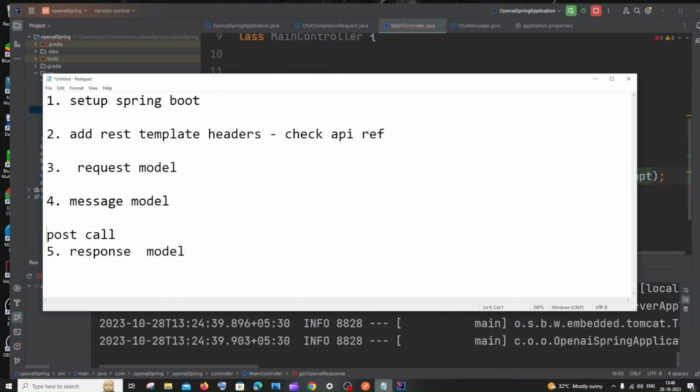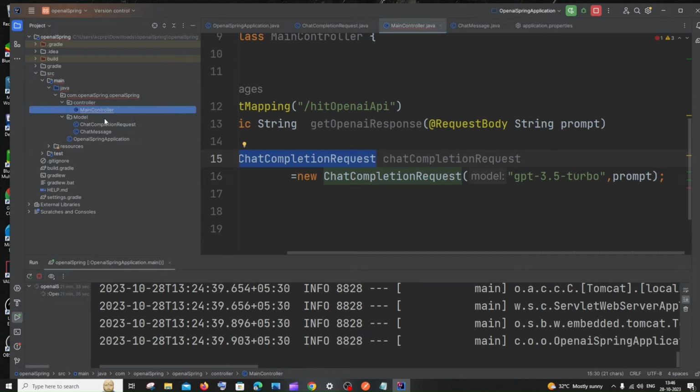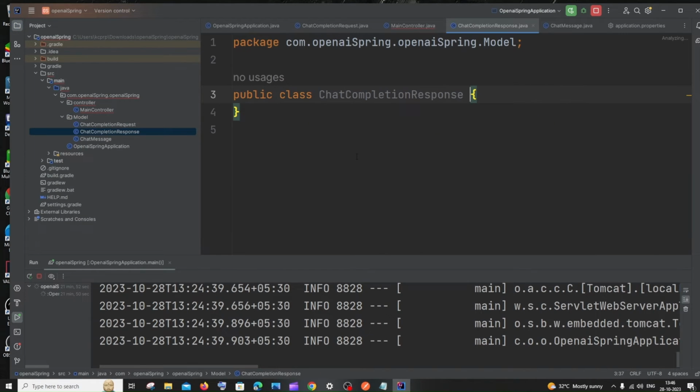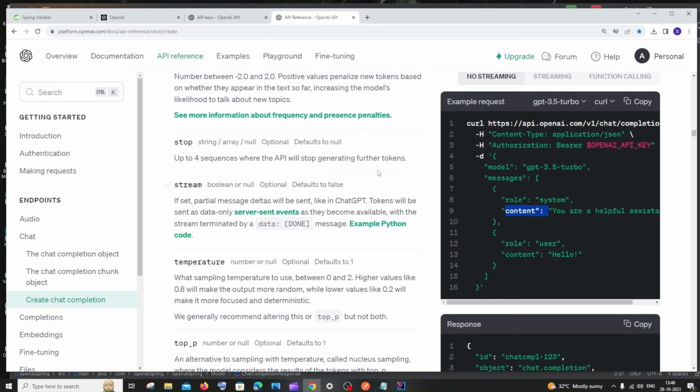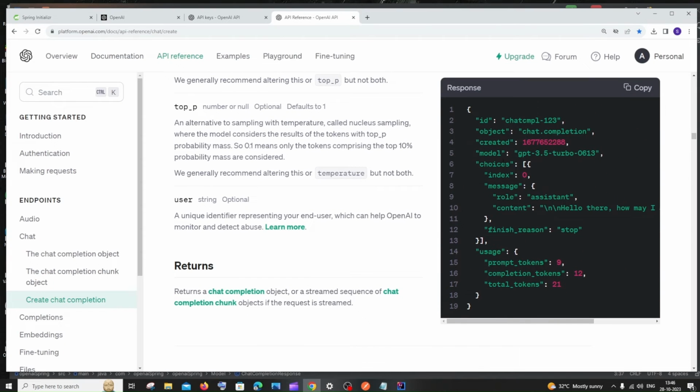So we need to create a model for that. Just go inside your model, right click, new Java class. It's going to be response. So that's it, and this will also have a few data members. If we go to the OpenAI reference again and scroll down, you can see the main thing that we will be getting as response is the choices. This is the most important thing that we need.